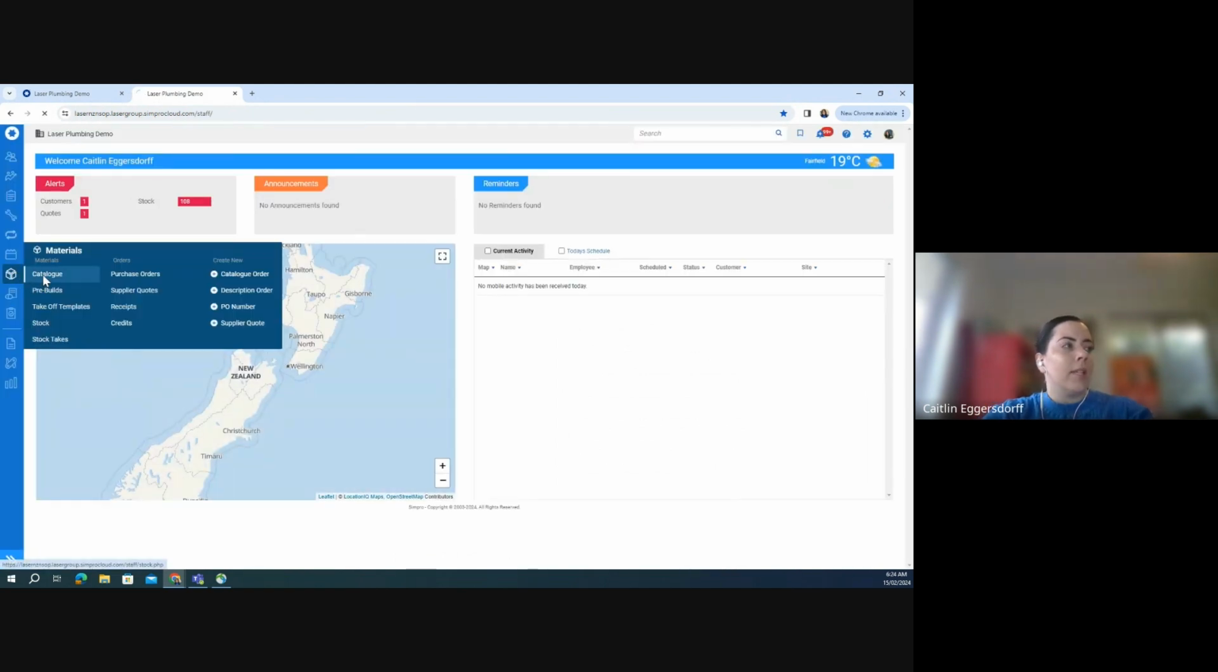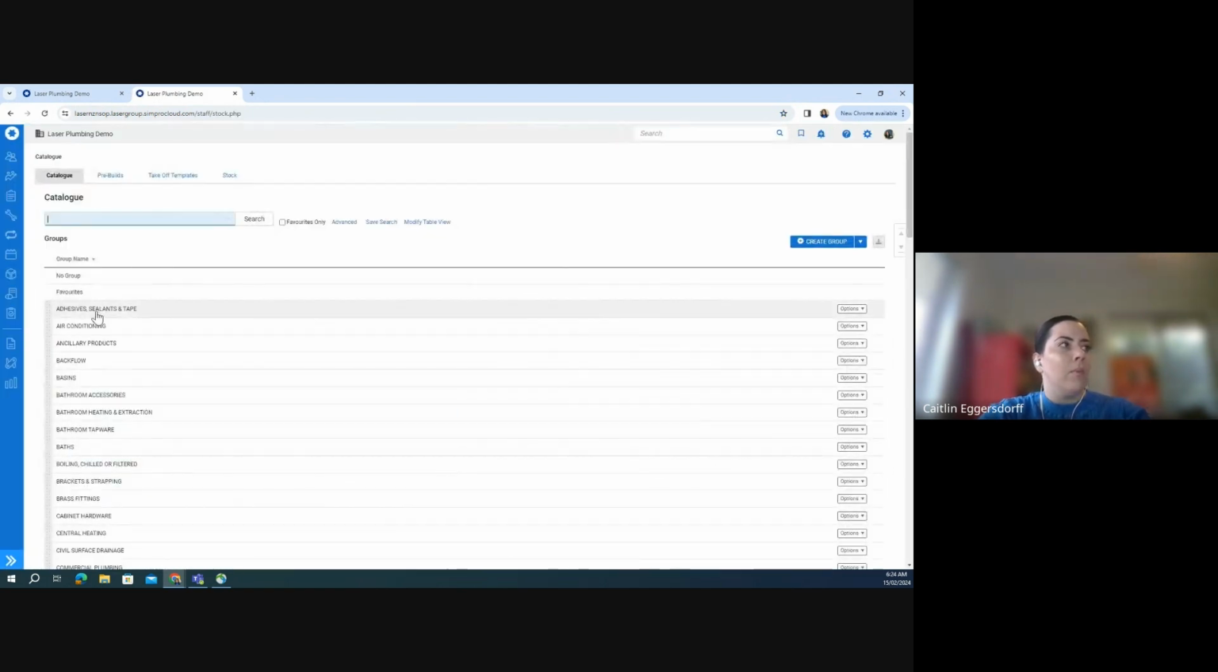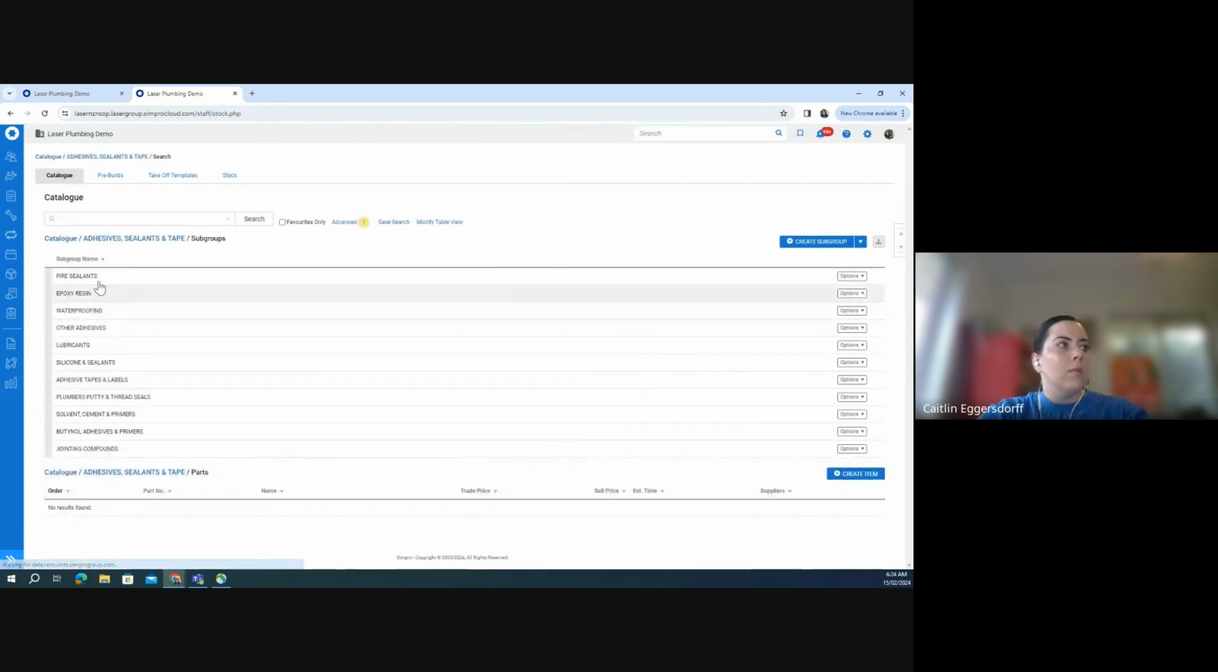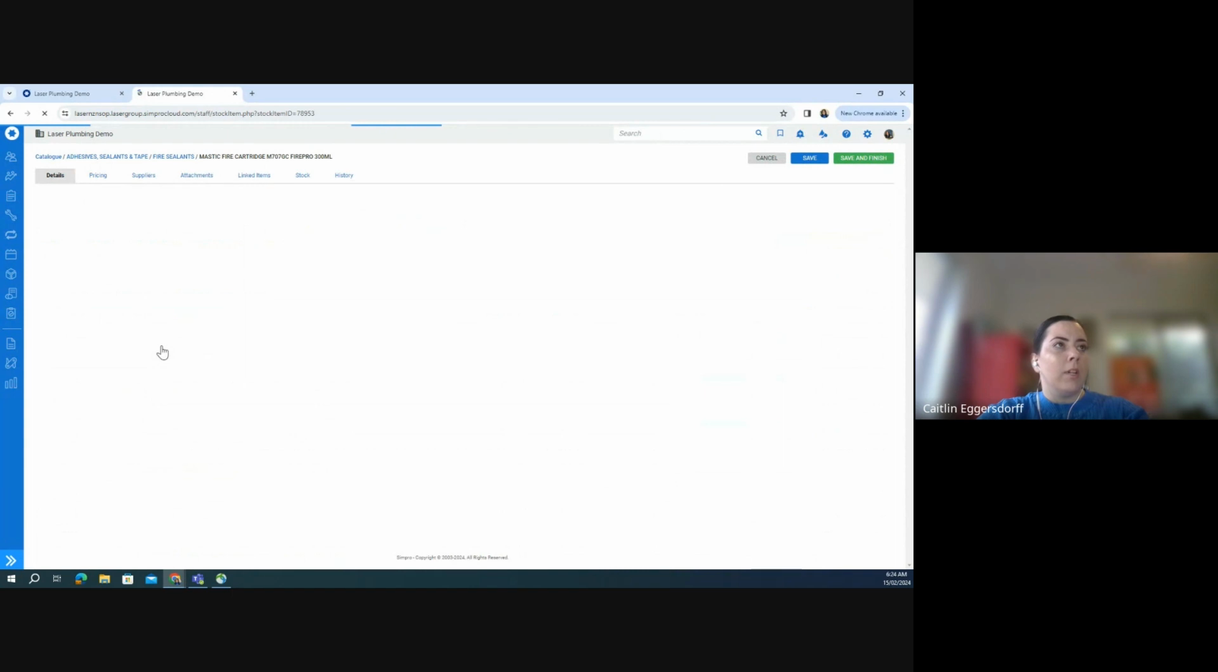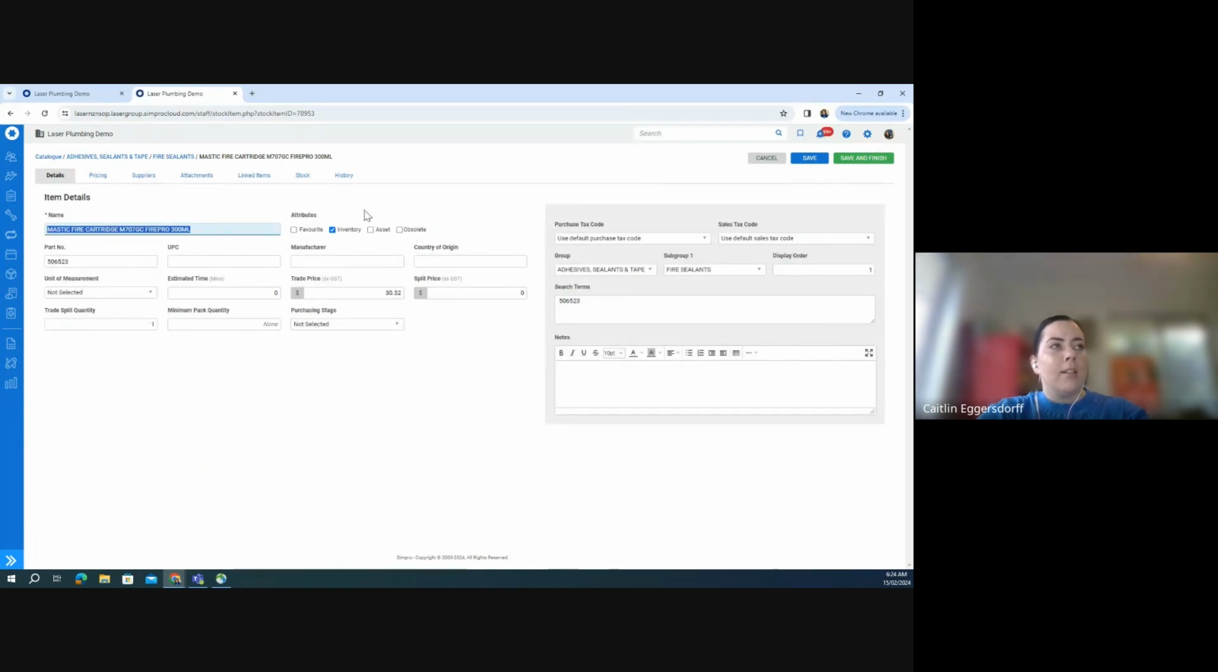If I come into a catalog item at random, we do have this under attributes. We've got our favorites and we've got inventory, and we've got these later too that probably aren't as commonly used as they could be. So the one that I wanted to talk about today is this obsolete tick box.